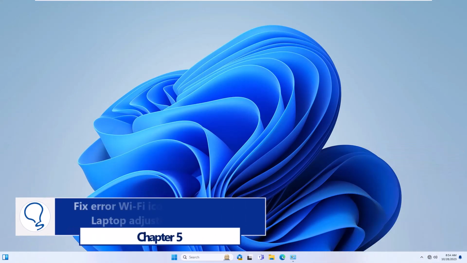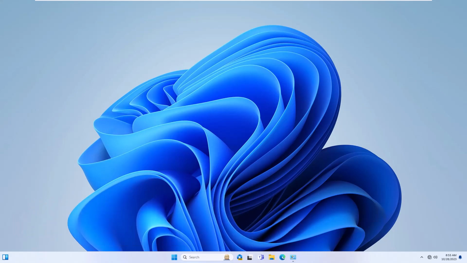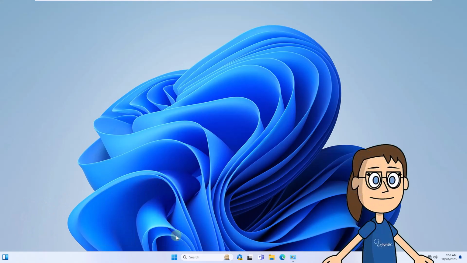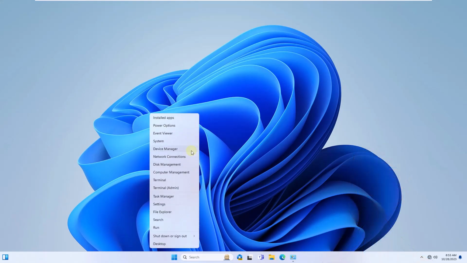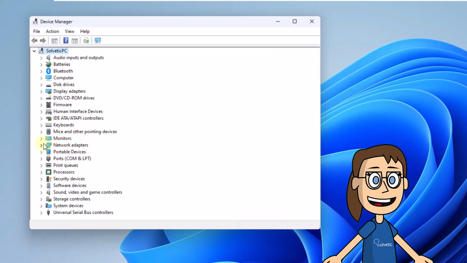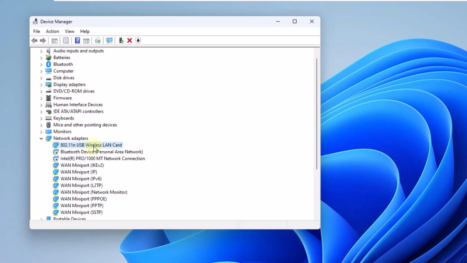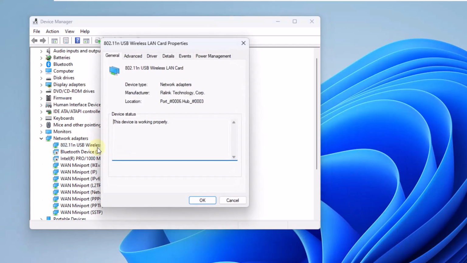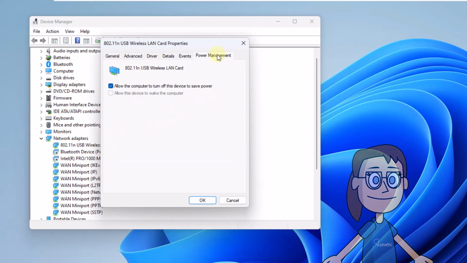Chapter 5. Fix error Wi-Fi icon not showing on laptop, adjusting the power. To start, right-click on the Start menu, select Device Manager. Then in Network Adapters, double-click on the Wi-Fi adapter. After that, go to the Power Management tab.